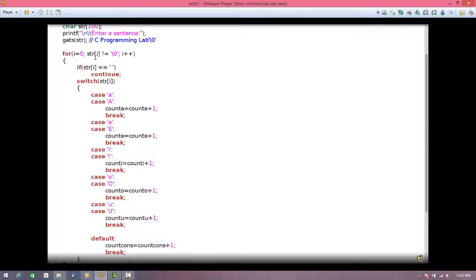for the next character. Okay, now we have scanned C. The next character is this blank space. Now that is i equal to 1. So str of 1 is a blank space. So is it null? No. So you come inside and say if str of i equals blank space, what should be done? Continue. Continue in the sense, go to the next iteration of the for loop. Okay, so i gets incremented by 1, so i becomes 2.